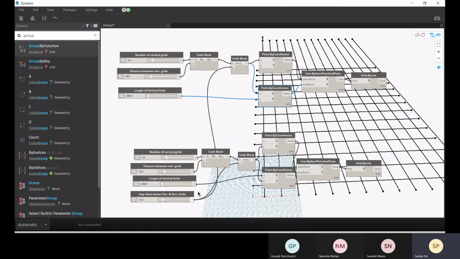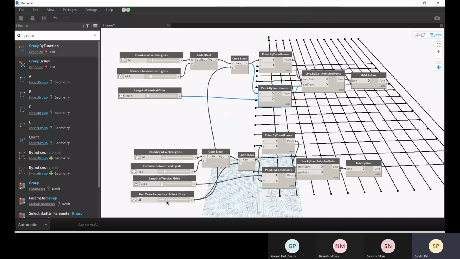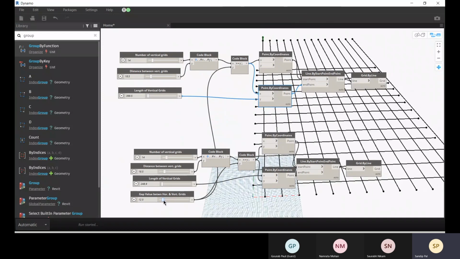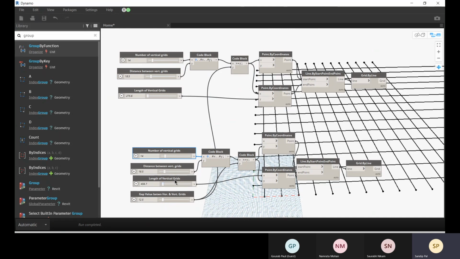This one, and if you change this, so the gap will be similar for each and every one. Okay, the length can decrease it, and the length for your grids. So that is your horizontal grids.